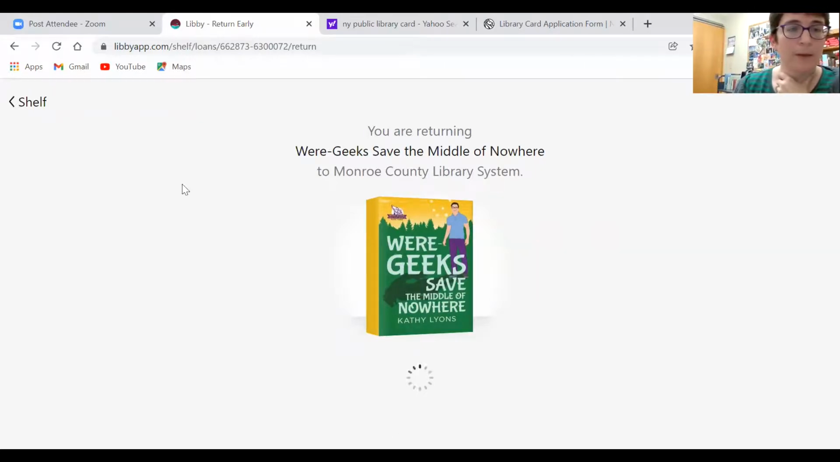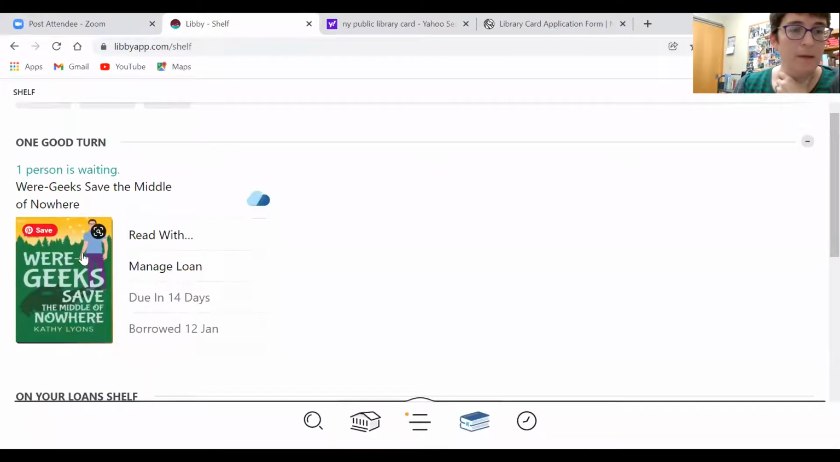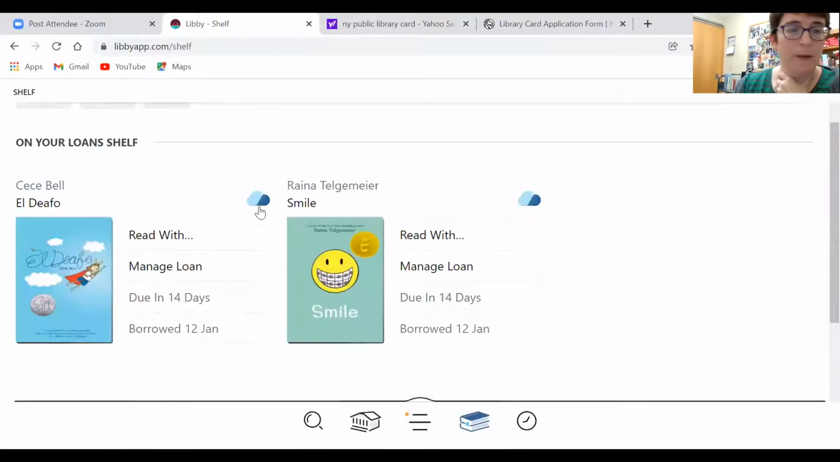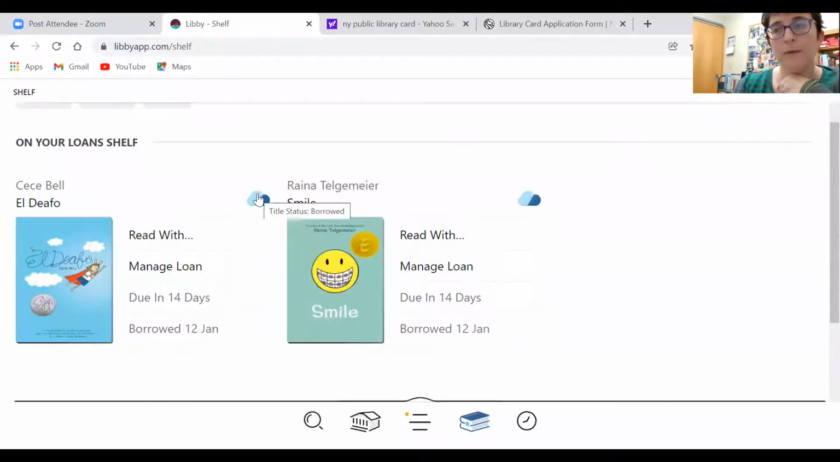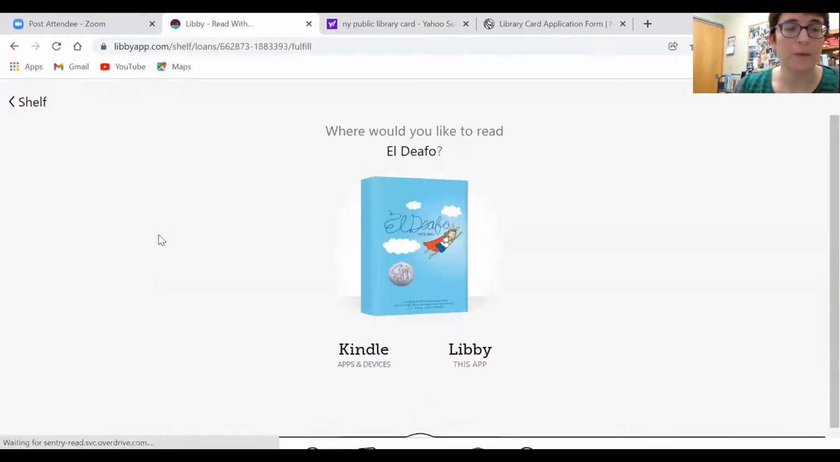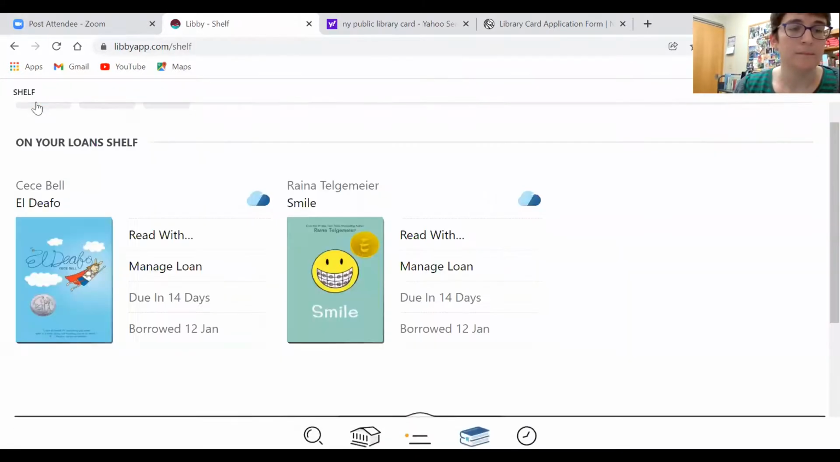So I returned that book. And in a minute, this will disappear. There we go. These cloud buttons on my phone, it'll have a little calendar there. If it has a check mark next to it, that means it's been downloaded to your phone, so you're not using data to read it. It's on a computer and I'm attached to the Wi-Fi. It's using a cloud symbol. You can click this read with button and send it to your Kindle if you want to, but most of the time we want to read it with Libby.